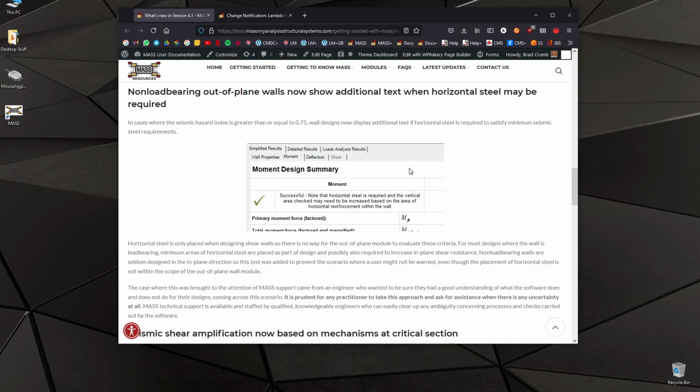And in the case specifically for non-load-bearing walls, we added a message here that appears with the successful results, basically alerting you, letting you know that there are other requirements that are not within the scope of what we're looking at within the software. What I mean by that is when the software is designing out-of-plane walls, it's just placing vertical steel, and the horizontal steel gets placed when it's designed as a shear wall.